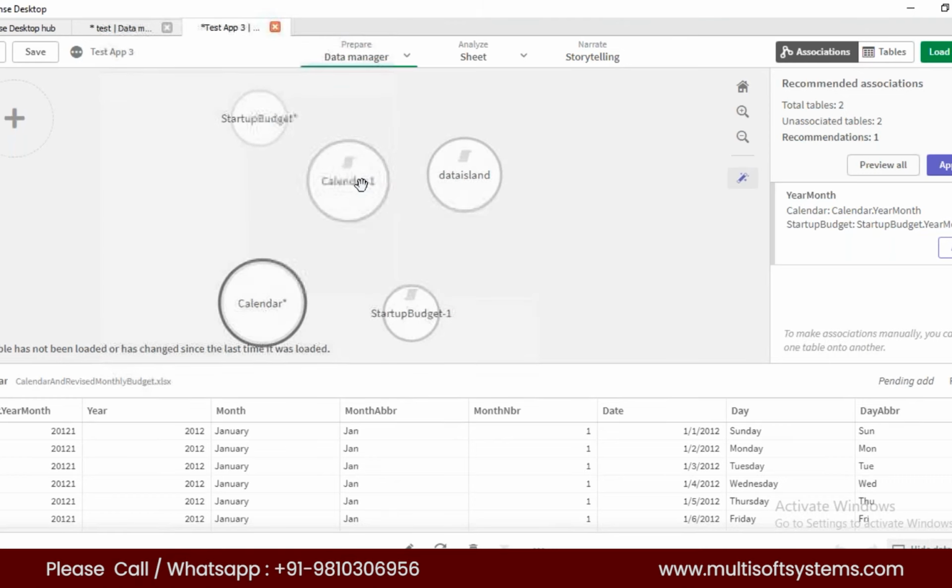Once all those which were already present in my application, you can see that there is an image of a sheet kind of thing. So this is showing that it is already in the sheet. You cannot work on it.